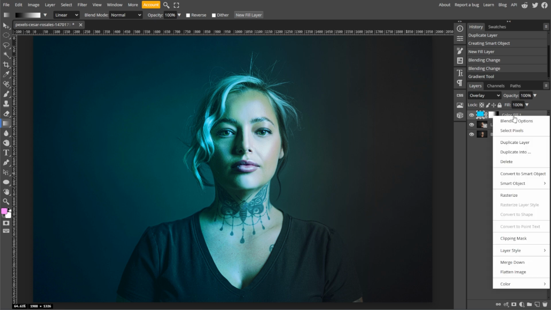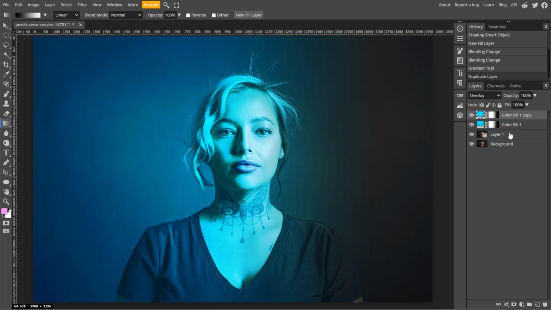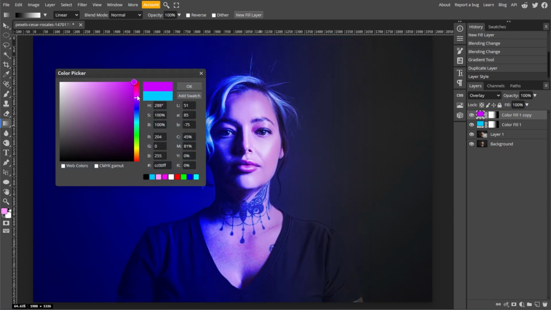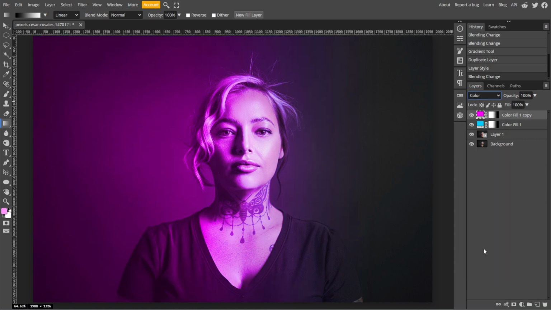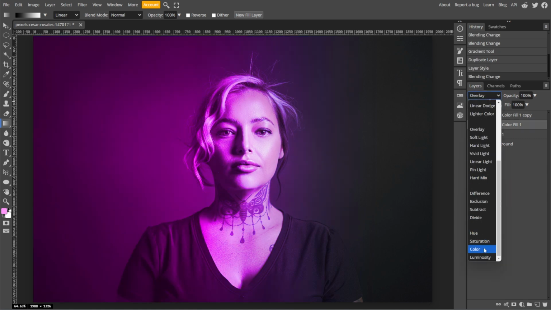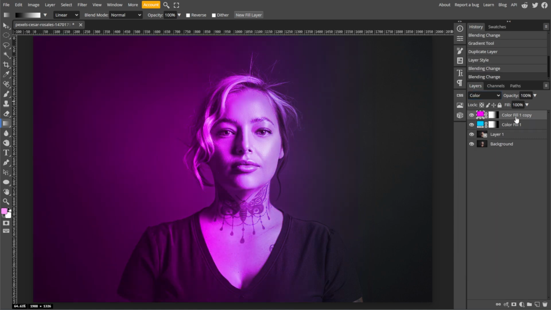Now duplicate the color fill layer by right-clicking on it and selecting Duplicate Layer, or simply by pressing Ctrl-J on your keyboard. Then change the color of this new fill layer to a contrasting color like red or magenta if your first color was blue. Then adjust the blending mode to soft light or overlay or color to match the first color layer. Then use the gradient tool on the layer mask to apply the second color to the opposite side of the subject.